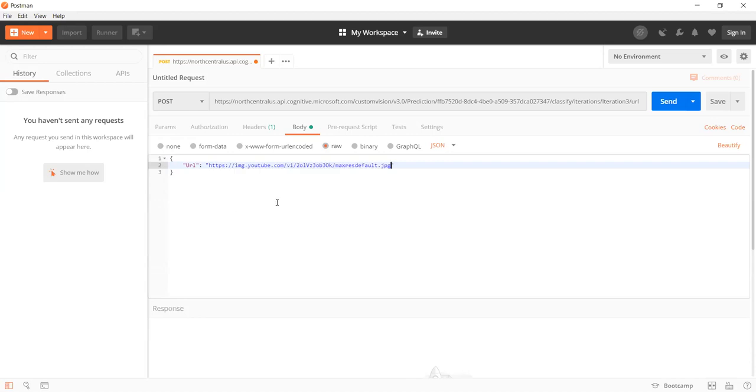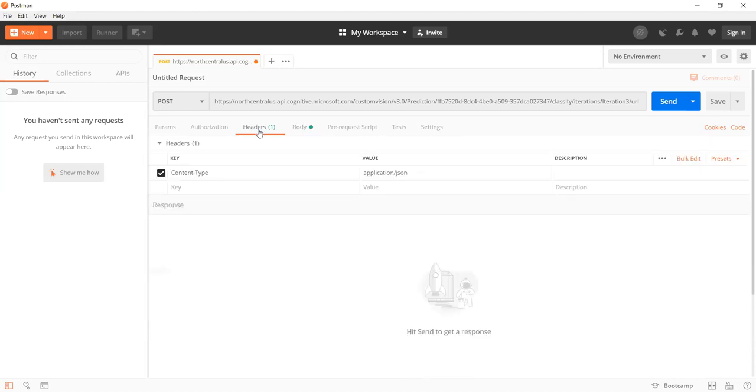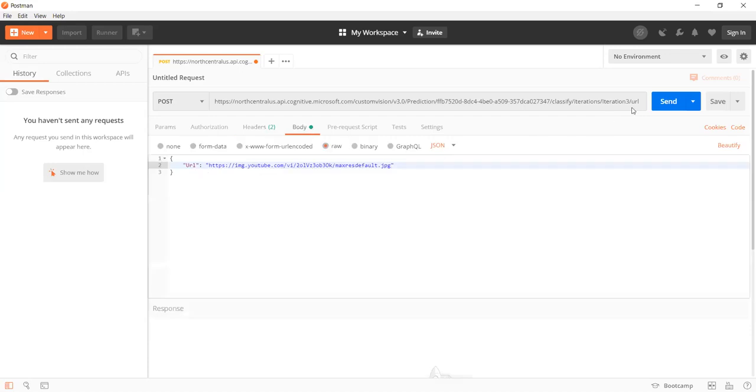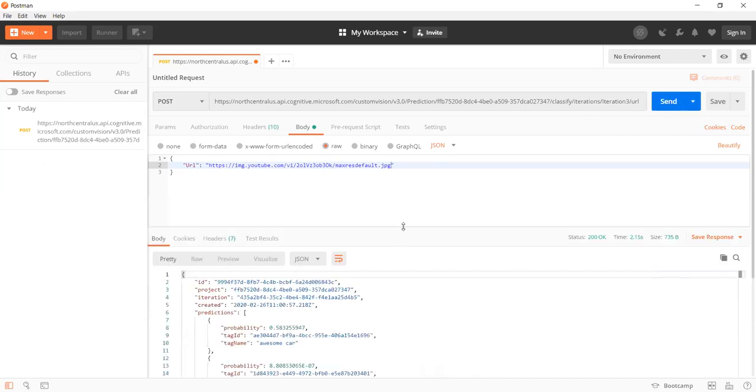So that will be the address of that machine, and also in the headers, I need to put one more extra header, basically my security key. Let me do that right now. The prediction key. Okay, that's actually all. So easy. So now we can send it and check what our results will be.